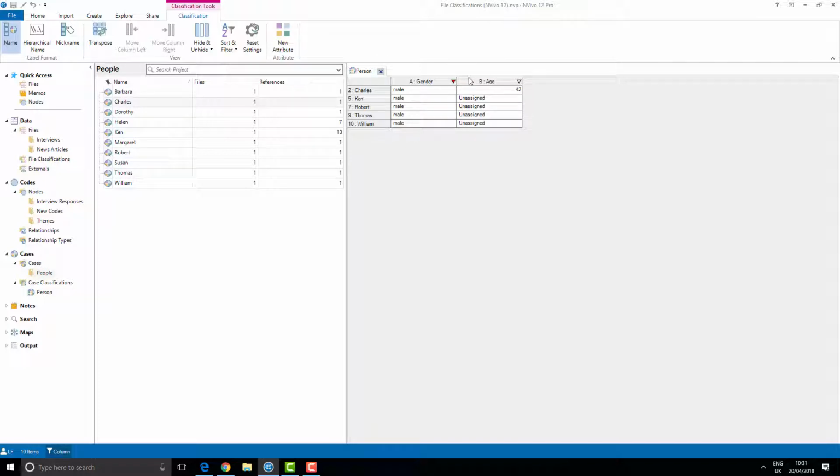While case classifications are linked to our units of analysis, file classifications are about the characteristics of our data, both files and externals. So if we are doing a literature review, you would have a file classification of reference. That would have attributes, type of reference, date of publication, author, etc.